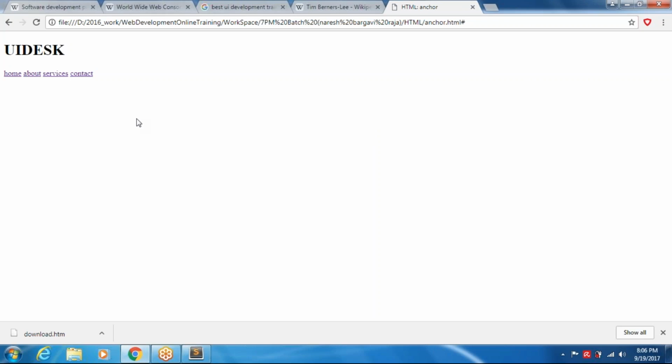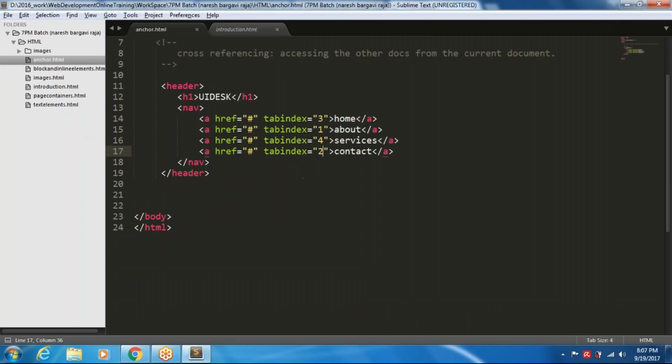See, when I refresh the page and press tab, about got selected. When I press it again, contact got selected. Home, services. Got it? Hope you understand this one. This is called tab index. By using anchor tags, we can access other documents from the current document. We can link up the pages. Generally our website has multiple pages, so we have links to other pages by using anchor tags.